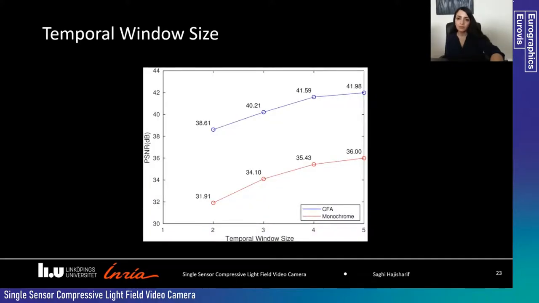We explored the effect of temporal window size on the reconstruction quality by changing the window size from 2 to 5. As expected, including more frames improves the result, but the rate of improvement slows gradually. This is true for both monochrome and CFA-enabled sensors. The size of the temporal window is scene and content dependent and should be adjusted based on that. One should note that increasing the window size increases the computational complexity. Therefore, there's a trade-off between the quality of reconstruction and the computational time.